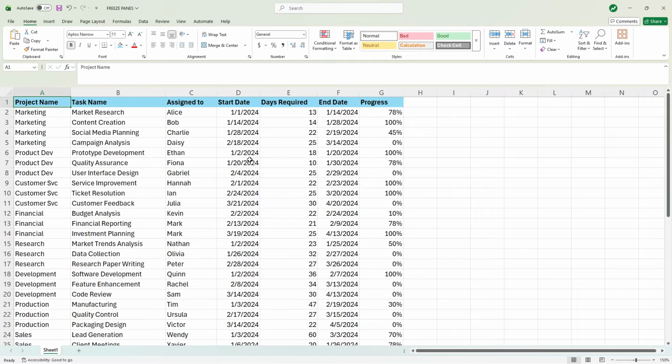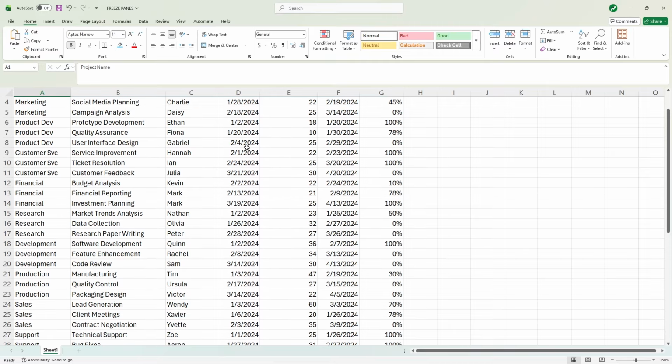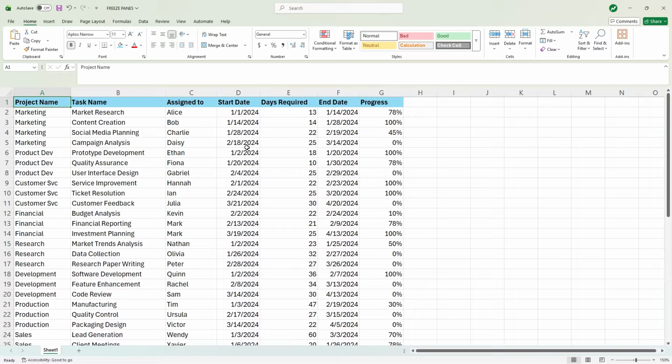Hey everyone, when we have a large data set like this one here and we scroll down in our data, unfortunately our header goes away. To fix this, we can use a useful Excel tool known as freezing panes.